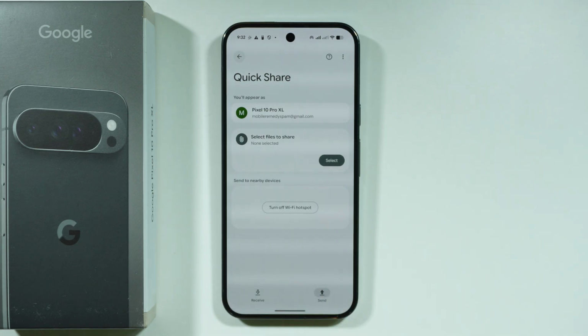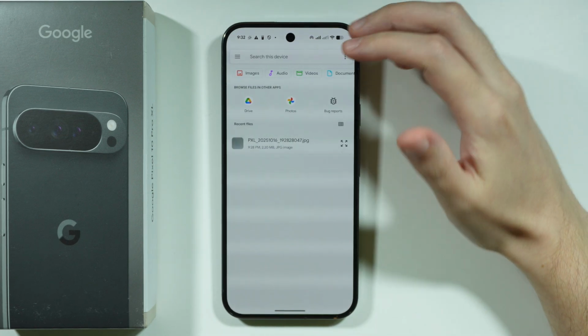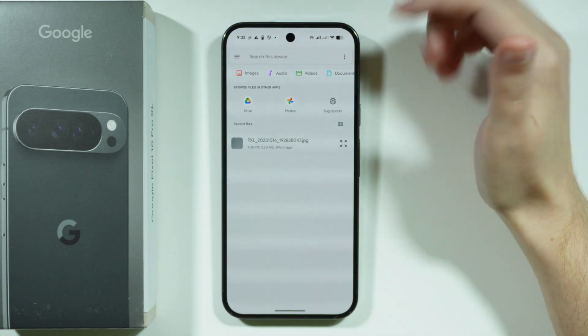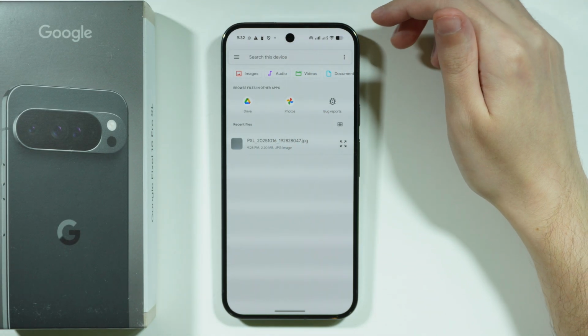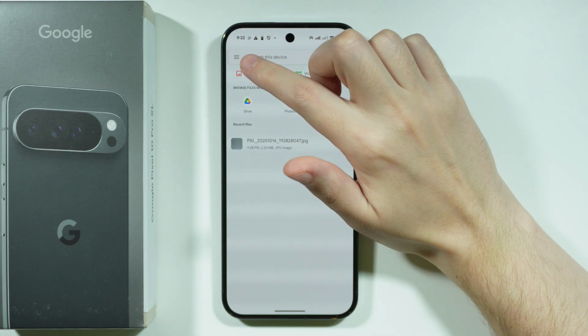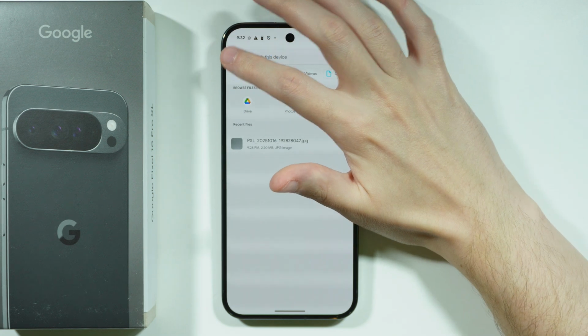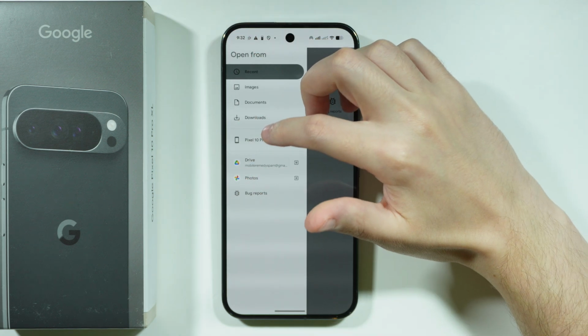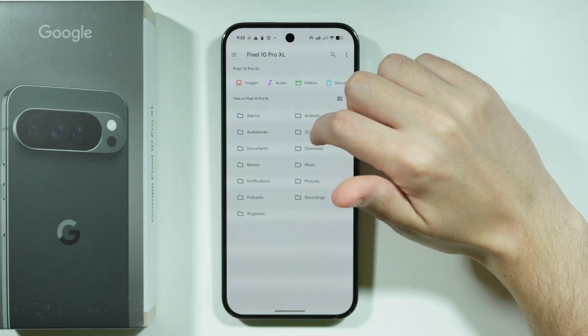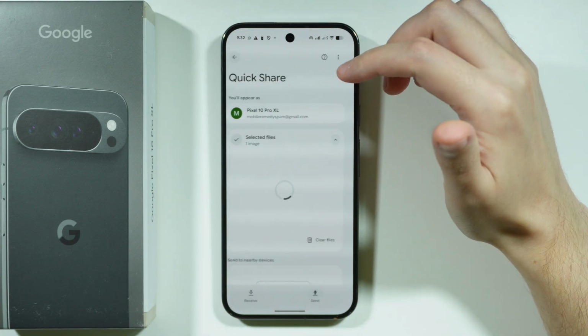So at the bottom we have the send button that allows you to choose files that you wish to transfer. Over here from this list you should be able to choose whatever you want to transfer. In case you cannot find your files, remember that you can tap on this hamburger menu in the top left corner, and here we have many different options to choose from. So you can try to find your file that you wish to transfer.